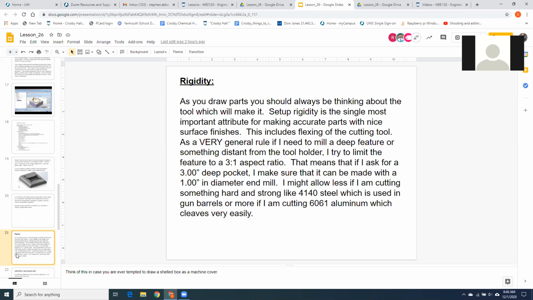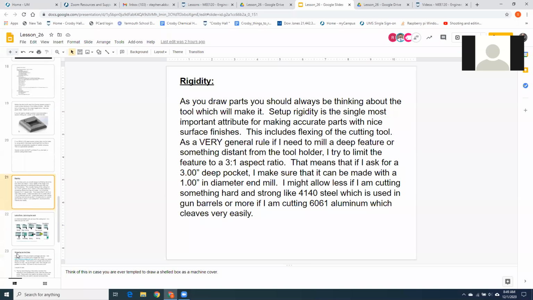If I'm doing something really hard, like 4140 steel, the stuff that you make gun barrels out of or aircraft frames, I might go 2-to-1 on that. If I've got something nice and soft that cuts readily, like 6061, I might go 3.5-to-1, 4-to-1, something like that. But always use the largest tool that is reasonable, so it stays nice and stiff, doesn't chatter, and you get the geometry you want.